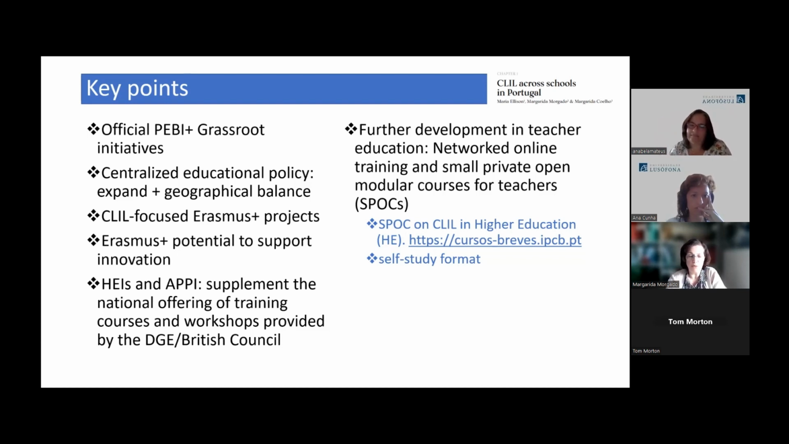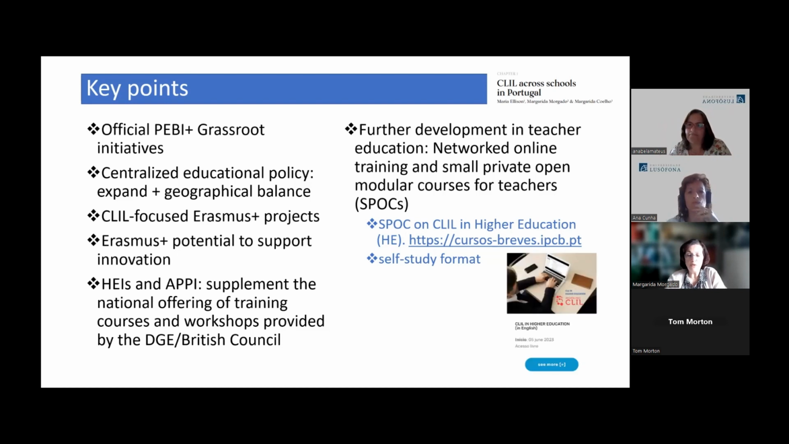It's a self-study format that allows participants to engage with the course content at their own pace. It's a 10-hour course of comprehensive material to equip higher education teachers with the necessary knowledge and skills to effectively implement CLIL in their teaching practices. And it is open and closed during the year according to the offers of several higher education institutions that develop the course.